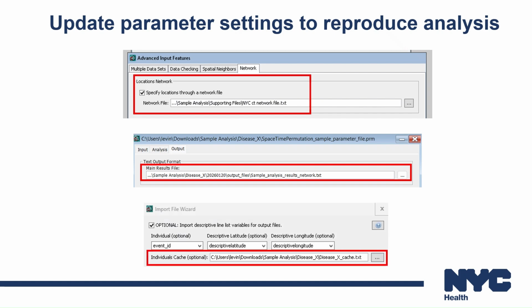And to ensure that events are correctly flagged as newly identified, make sure the cache file hasn't been overwritten in previous analyses. More details about the network input file and cache file are provided in other video tutorials and in the how-to document provided with the sample analyses files.